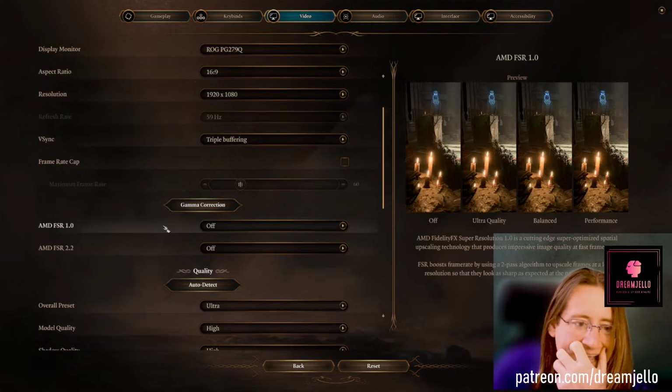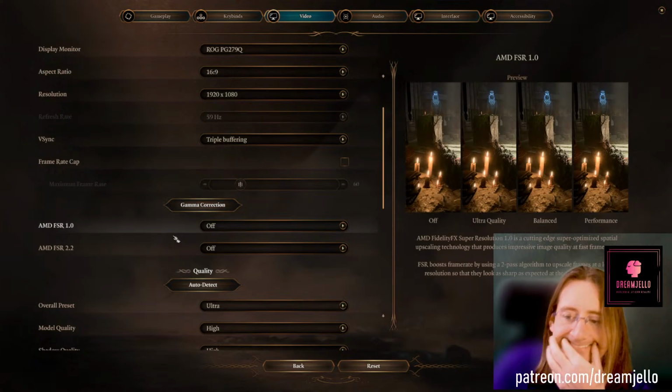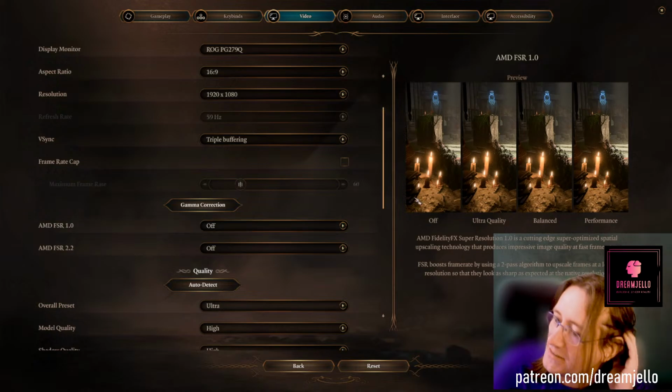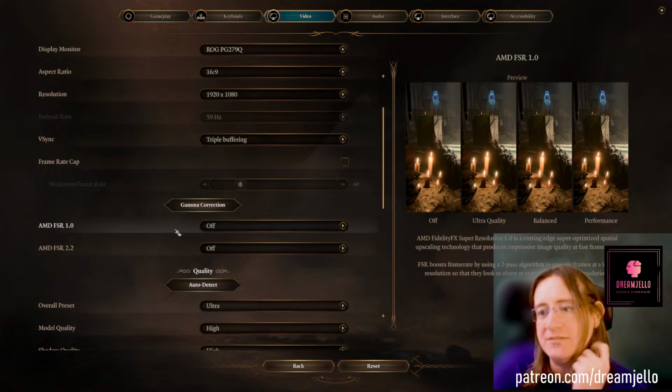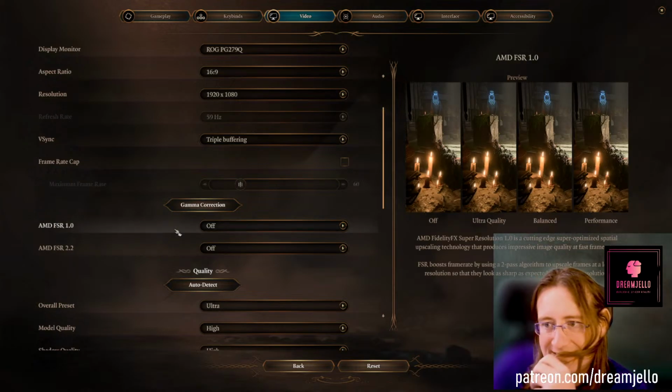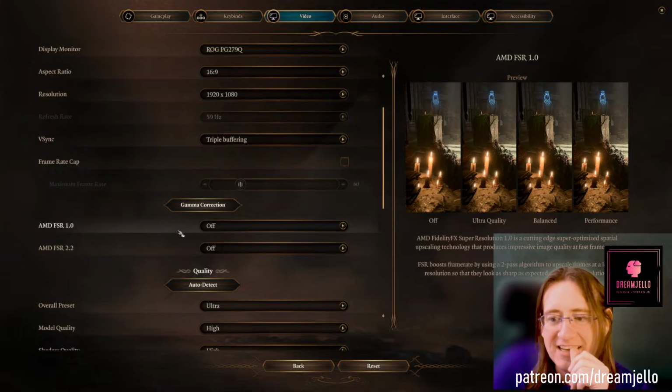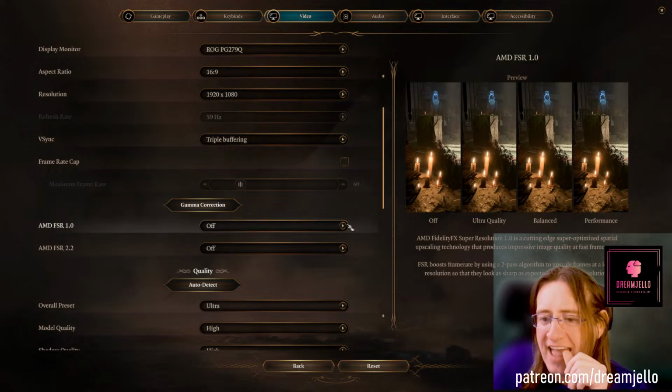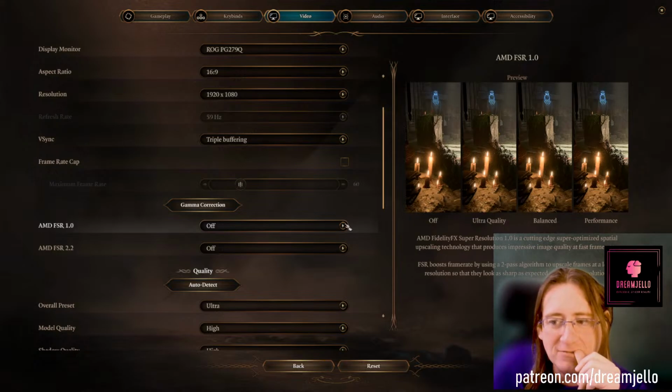AMD FSR 1.0, gamma correction off. Ultra, balanced, or performance? Which shall it be? I don't really care. Again, I don't really care. But it does look good for performance. Looks pretty good over there. I'm looking at the rocks, you see. The rocks in the foreground seem much more clear in the performance mode.